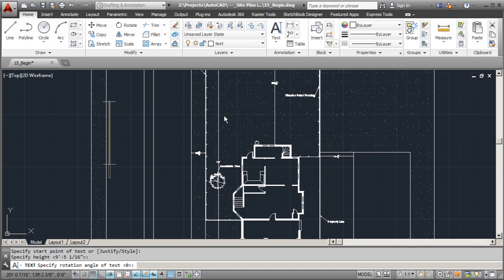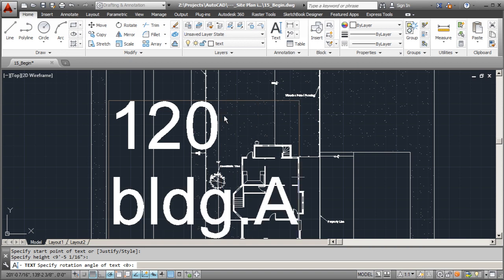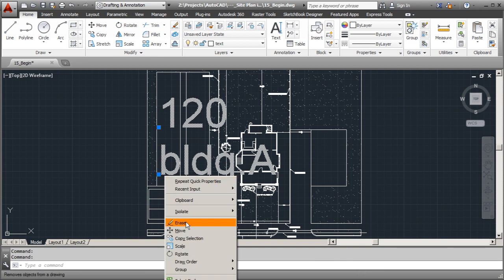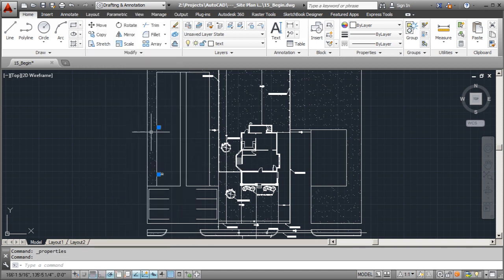So what we can do is add addresses onto these blocks or building names. So I'm going to go 120, building A. And I'll hit enter to accept that. And then I'm going to click on the text I just wrote, both of these pieces here. I'm going to right click and go to their properties, and adjust their text type. So we'll change it from that 23 feet to 1 feet. And I want to be consistent with what we set for my multi-leaders. So we'll go with that. I'll hit enter. We'll move this out of the way.